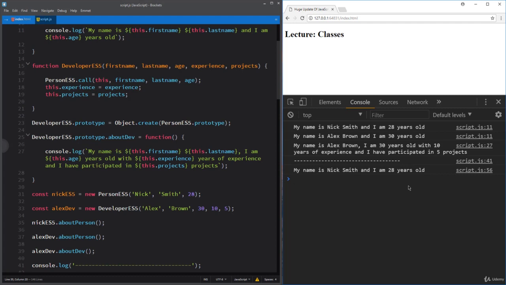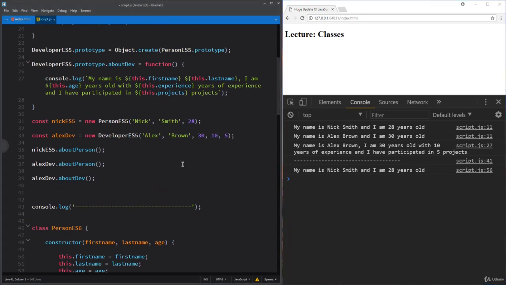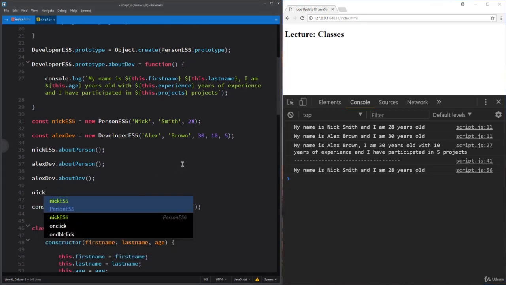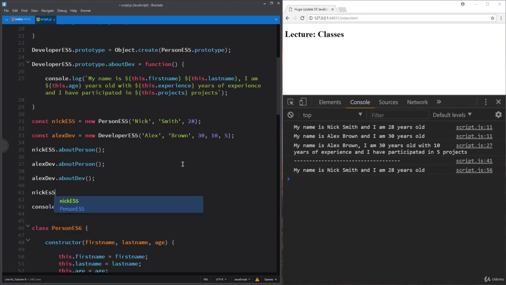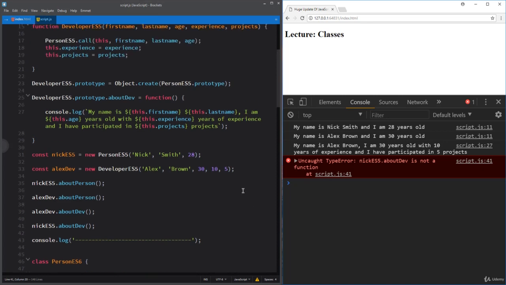Alright, so as we said, this method works only for objects which are created using developer ES5 constructor, and in order to prove that, let's call this method for Nick ES5 object as well. Write NickES5.aboutDev, reload, and you see that we have an error which tells us that aboutDev is not a function.